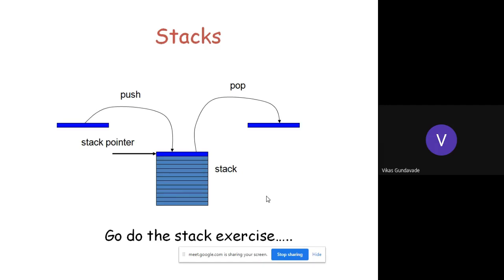The stack works in the same manner. Whatever data is stored in the stack, the first data stored will come out last, and the last data stored will come out first. This working of the stack is called LIFO manner, that is, last in, first out, or first in, last out.